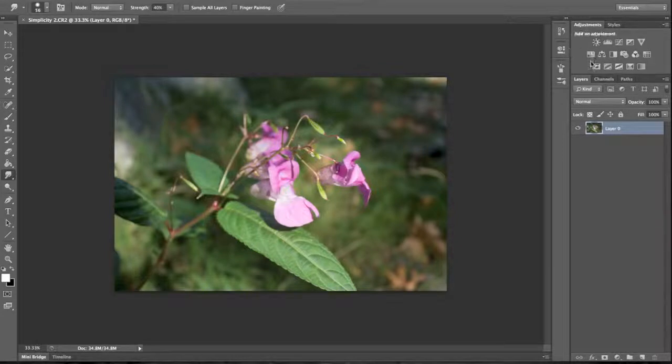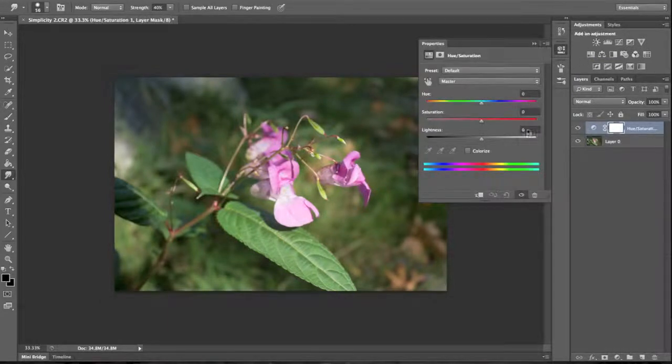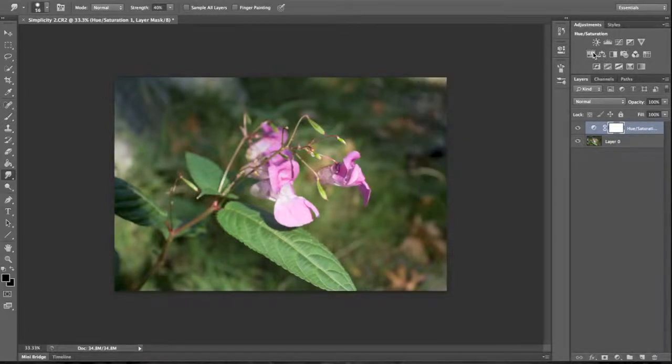Okay, so I'm going to go to hue and saturation. And, oh wait, no, never mind. I'm going to go to vibrance. Sorry about that.